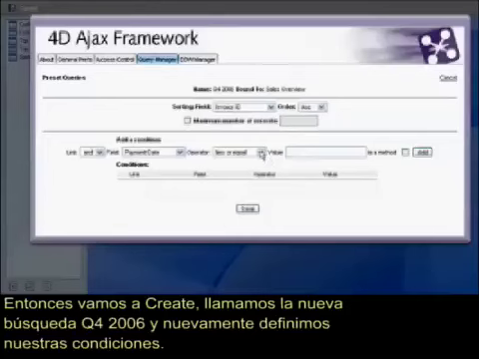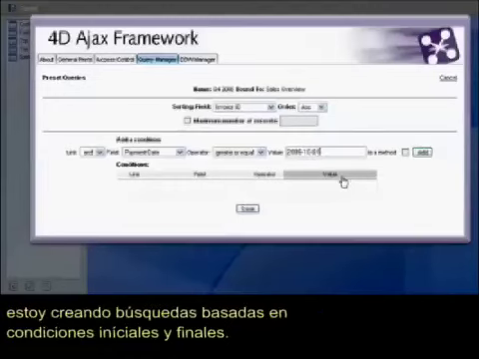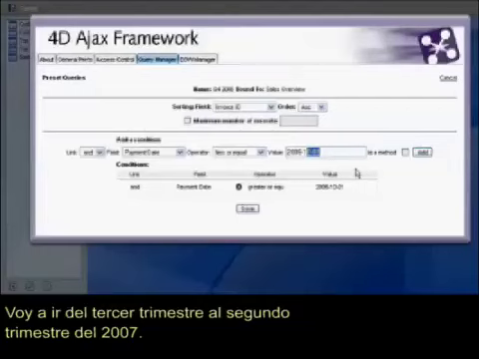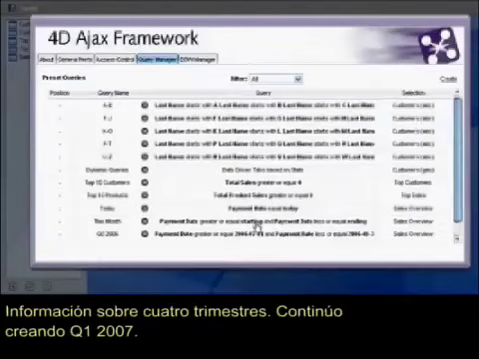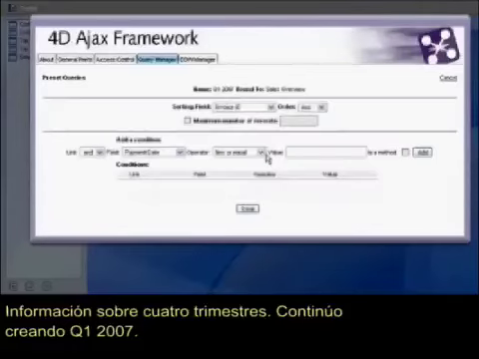and set our conditions again. So right now, this is really the repetitive part of what you've seen so far. I'm just creating queries based on starting and ending conditions. And I'm going to go from quarter 3 to quarter 2, 2007. So full years full of information. So I'll keep creating. Quarter 1, 2007.